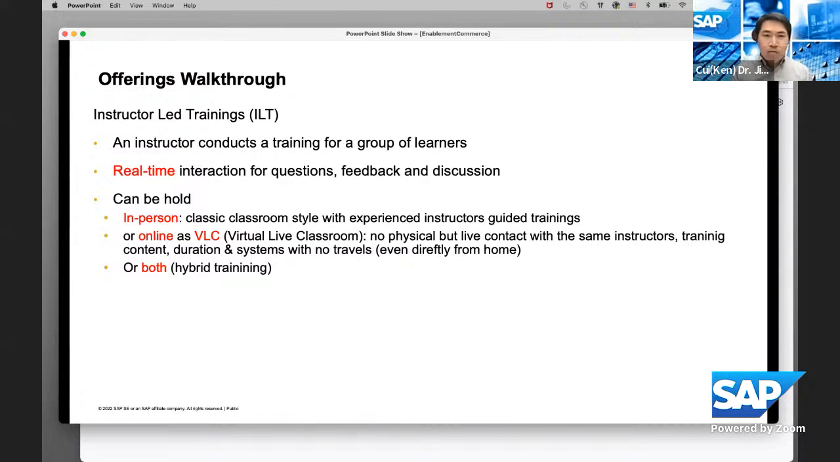But at the same time, I will also broadcast what I'm teaching now to those students who register the training as a VLC option, so that they can also study from home or from the company directly. So these are the instructor-led trainings that we offer. Of course, the format is quite similar to what SAP is currently offering.